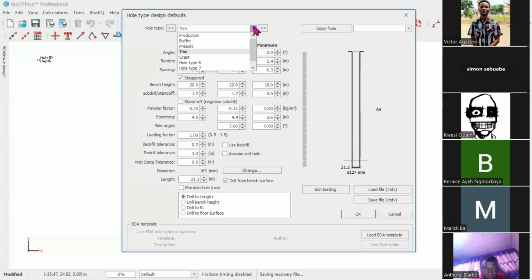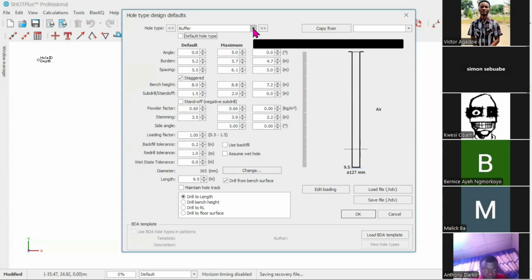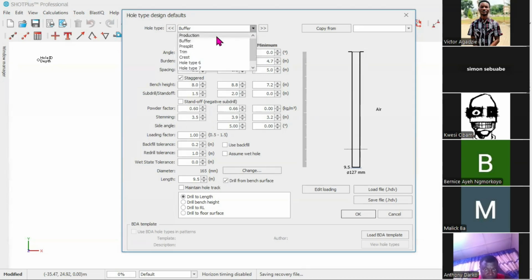Or should I take the split? Okay, maybe let's follow the sequence. We are done with production. Let's just follow the buffer. So there's this option here, copy from. So this one will help you if you want to mimic the material, the part we entered for the order. You see, we entered for just production.